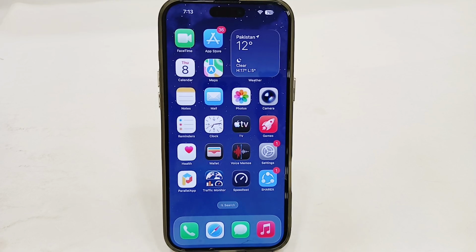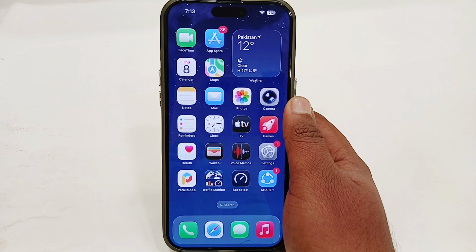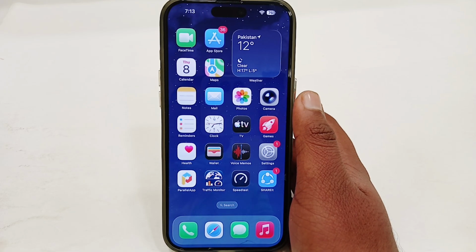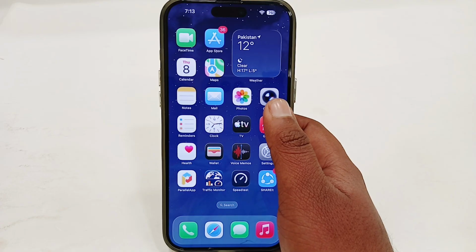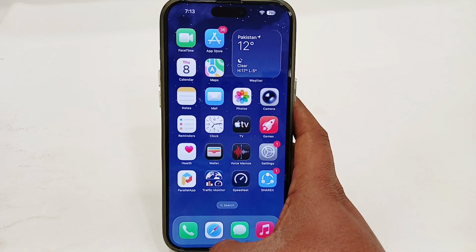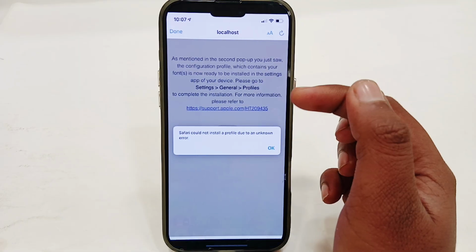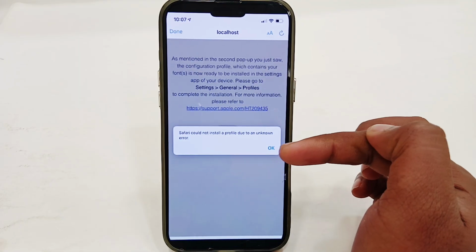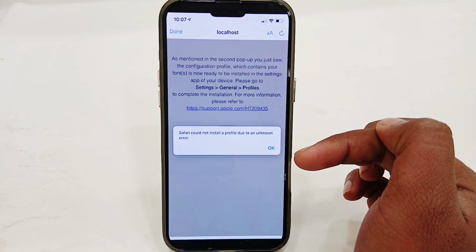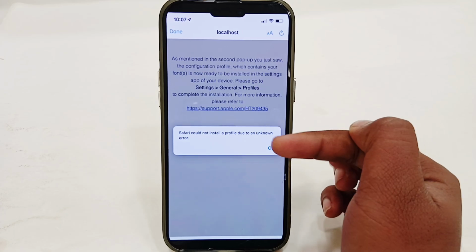Hey guys, today I'm going to tell you how to fix Safari cannot install profile due to unknown error. If you're using any iPhone or iPad and you're facing the issue that whenever you try to install any profile, it might be your Apple developer or any beta profiles, you might see a display error which is Safari cannot install the profile due to an unknown error. So let's fix this unknown error.